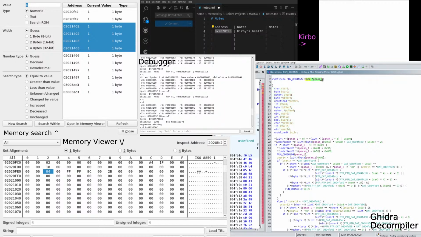Local variables, we have a parameter which is a byte position in memory, which is probably the structure for Kirby. Why do I say that? Because the function is using it to change its position. So this is for sure edit function signature, variable. Kirby pointer, right?